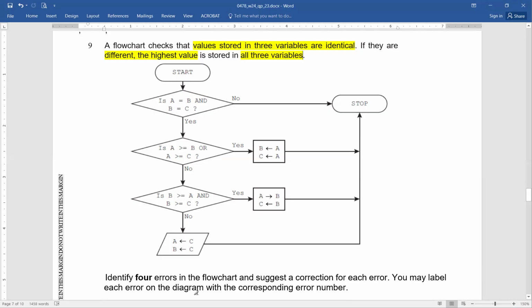Now you can see, start, is A equal to B and B equals to C? Now it says yes and no. Is A greater than B or A greater than C? Yes. So B will hold the value of A and C will hold the value of A. That is not the case. It is moving down. Is B greater than A and B greater than or equal to C? Then A arrow towards the B and C, the value of B is moving towards C.